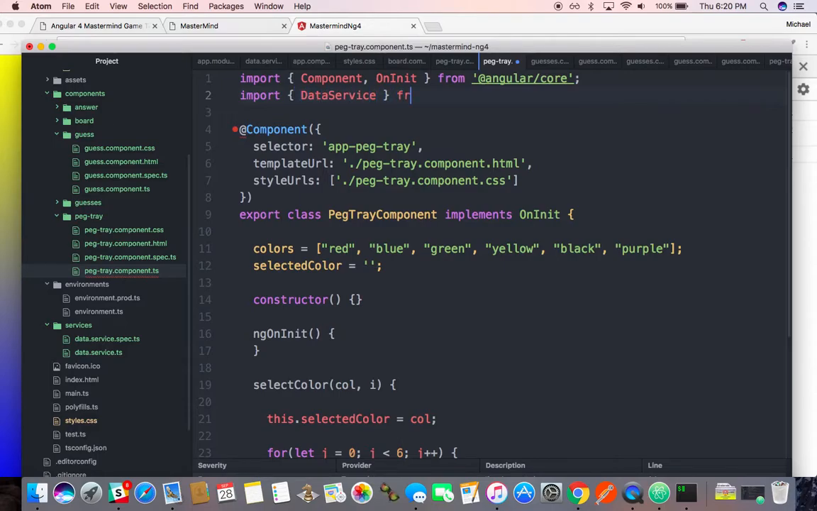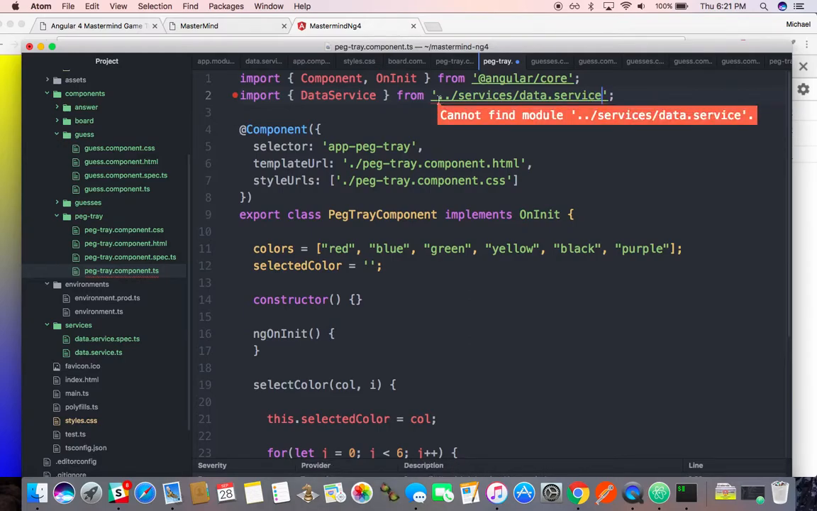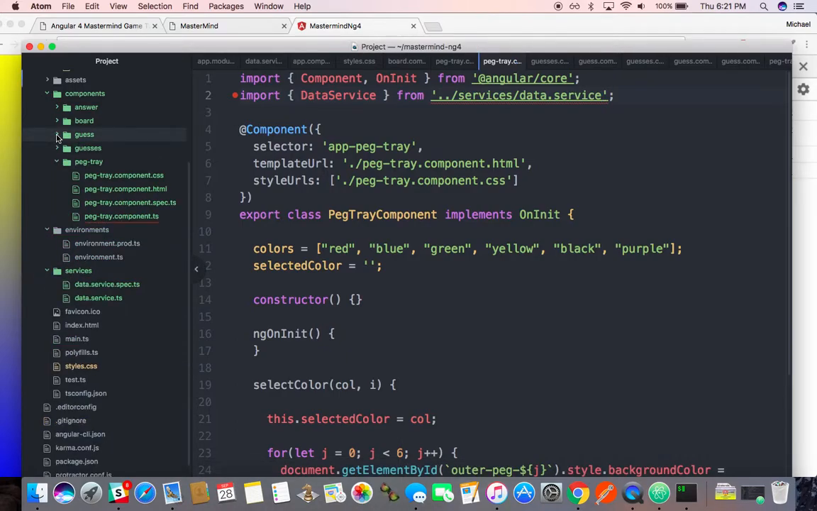Import that from, and I have to give it the path from here. So I'm going to back out. Let's see. I back out, go into the services, into data dot service. And did you find it? Nope. So I backed out to here. Then I'm inside of the components. So do I gotta back out again? I did. I had to.